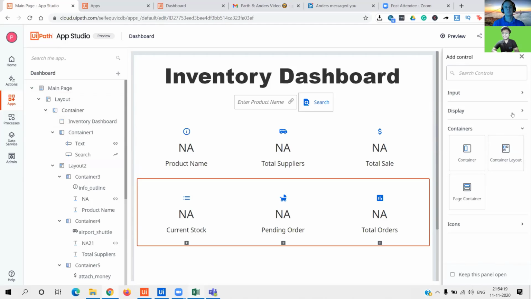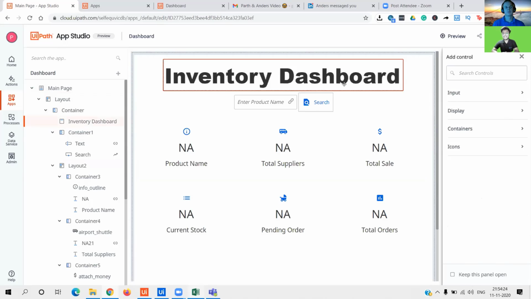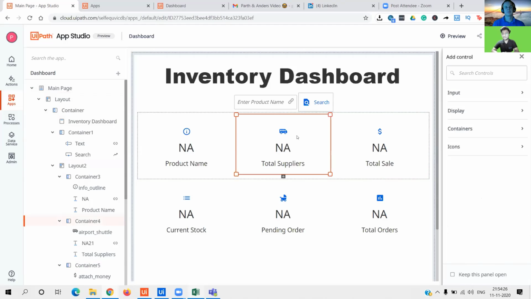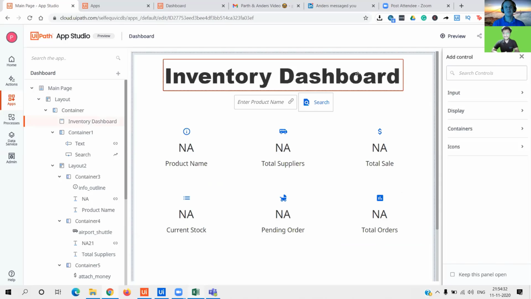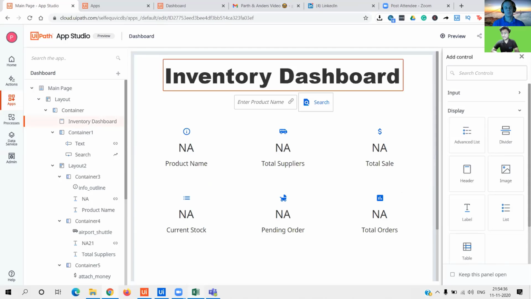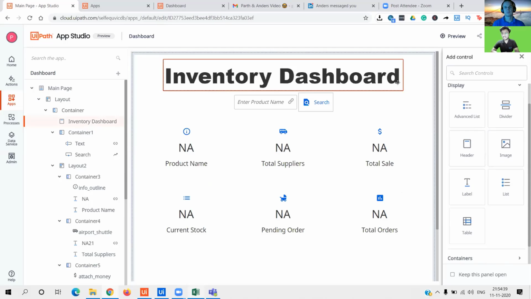Now, since we have seen all the types of controls available to us, let's see how I have structured this complete app and build it step by step. We'll be seeing how I have added each of these elements. So the first one, as I said, is just a simple header. I've dragged the header over here.